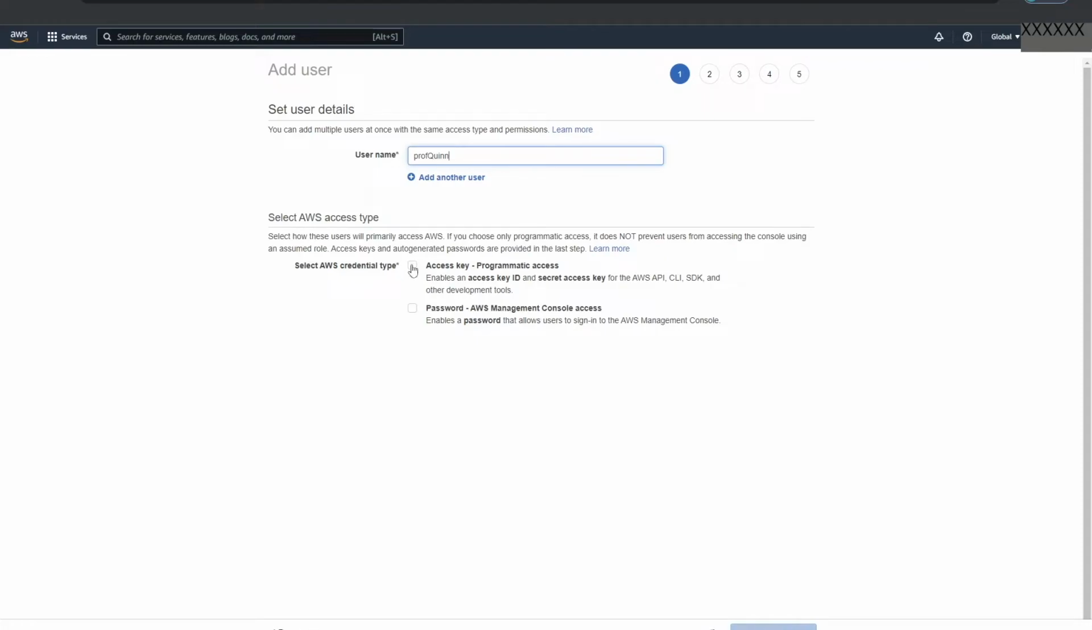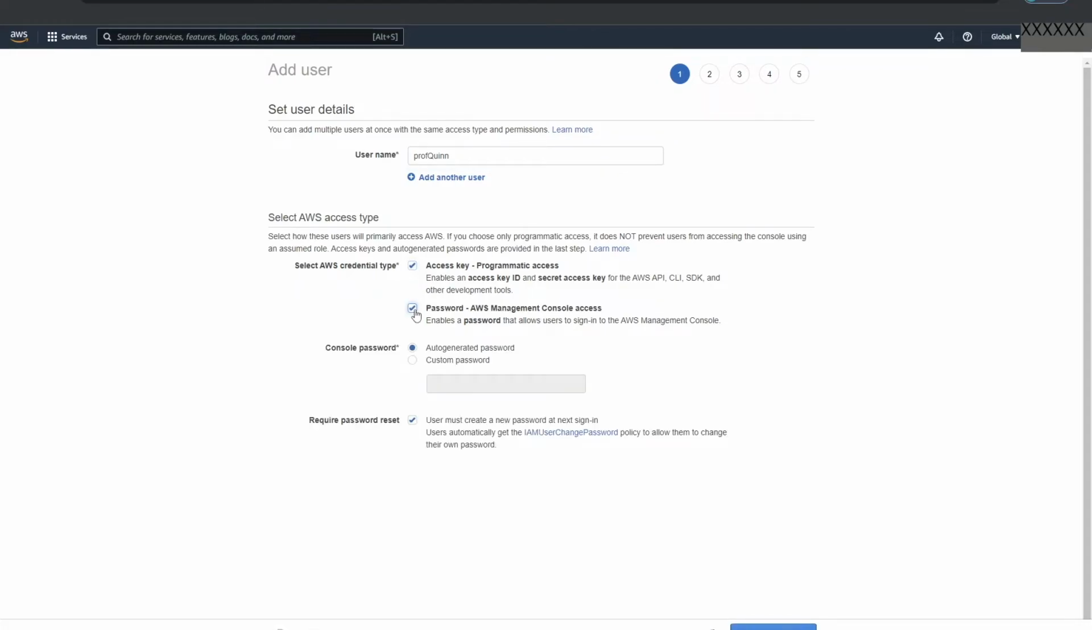I'll check both of these boxes, and you'll notice that I'm prompted with additional options by checking the second box. You'll notice for passwords, I can either allow AWS to automatically generate a password, or I can create my own custom password. Auto-generated passwords are very useful if you're creating an account for someone else. You can allow AWS to create the password and leave the box checked for the user to change their password the next time they log in.